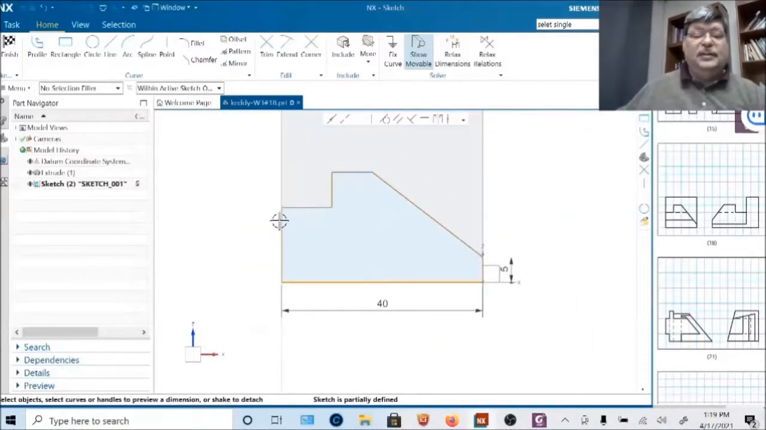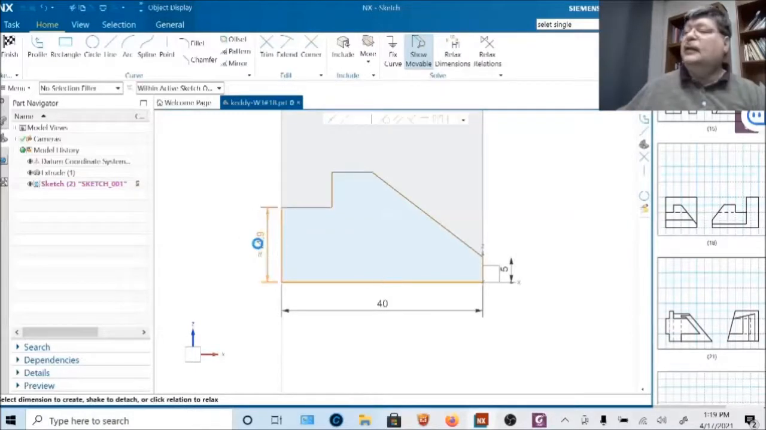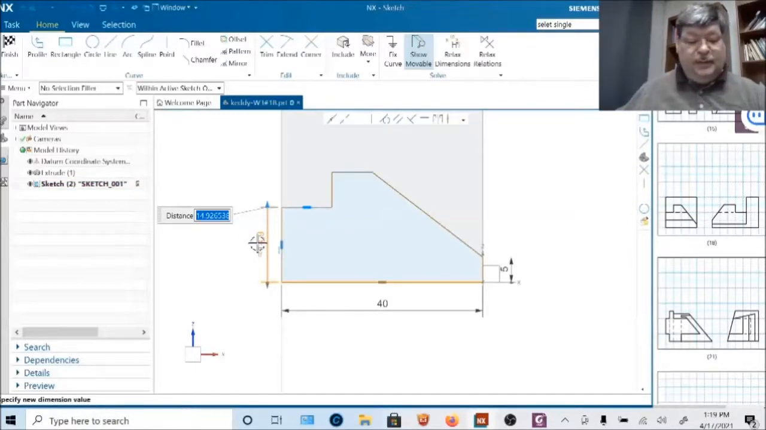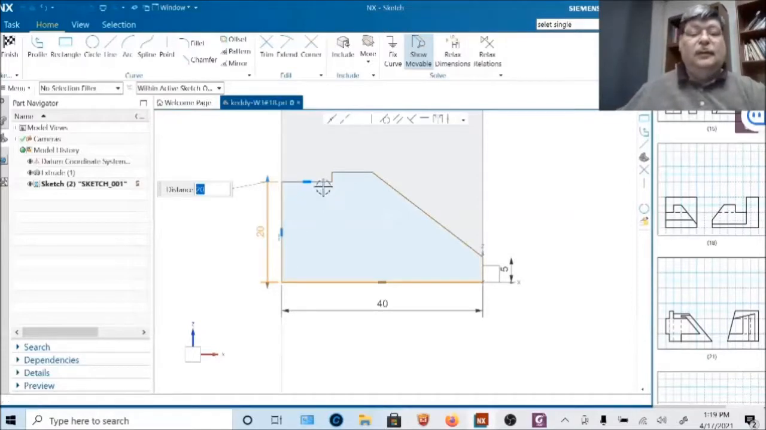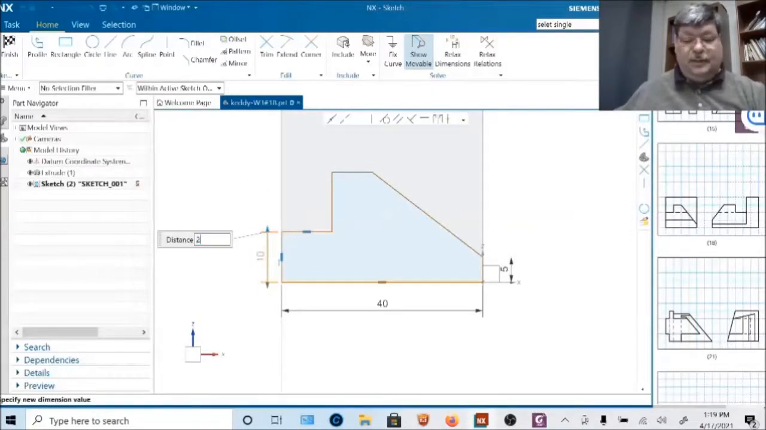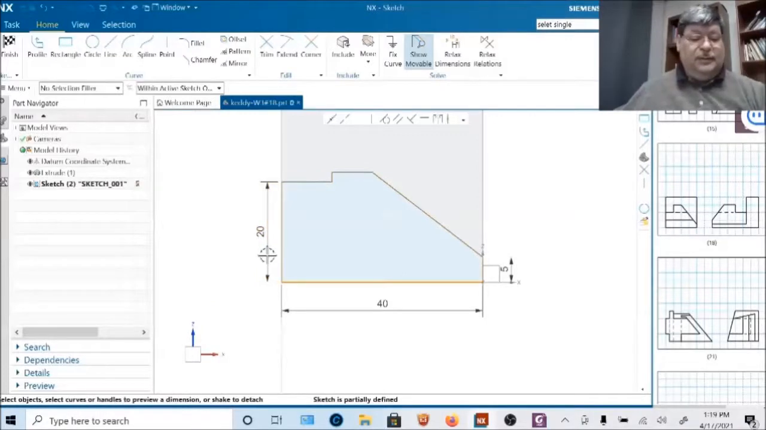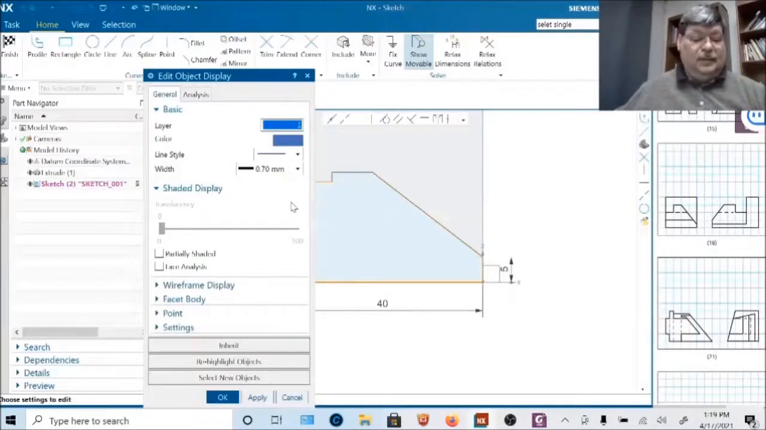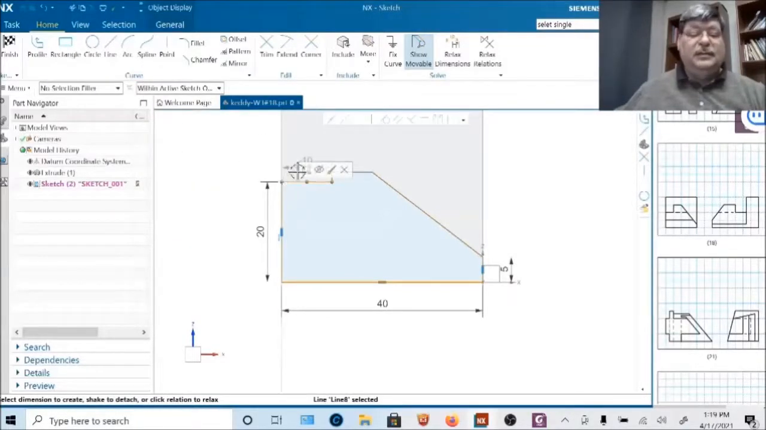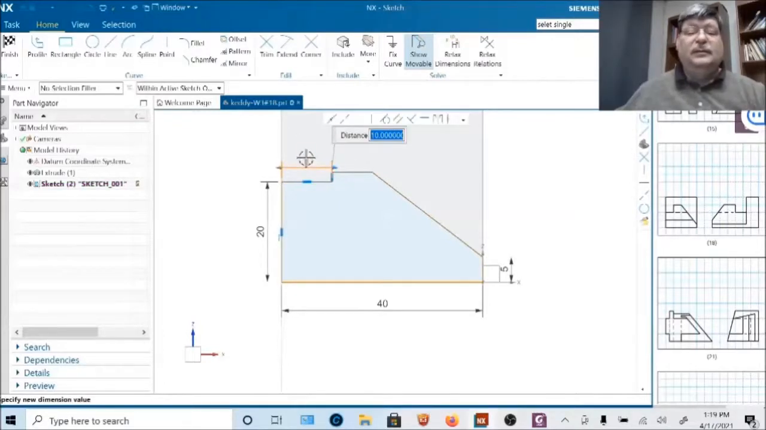Okay, let's put some other dimensions on here. Click and double click. And this one should be 20. And this one should be 10. And this one, oops, wrong one, 20. You always got to remember the NX13 works a little bit different than the NX11. Oops. Click once. Double click on dimension. I'm learning the new program here. It's a little bit different than the NX11. Okay, exit out. Okay, good.